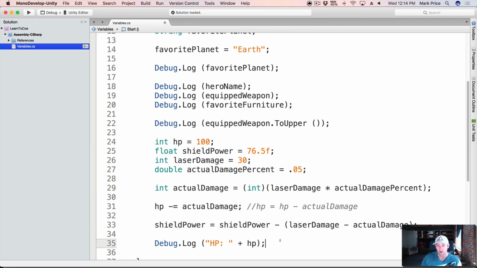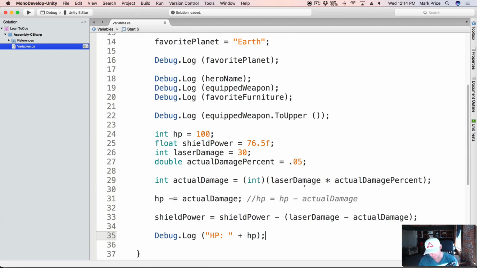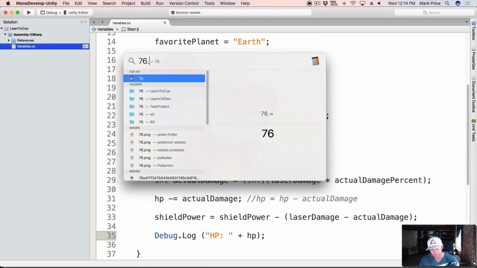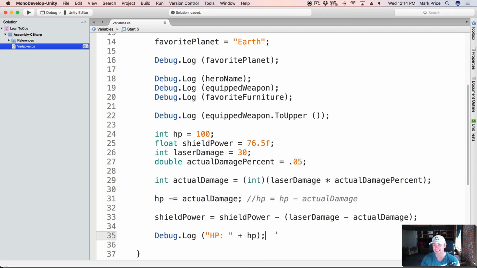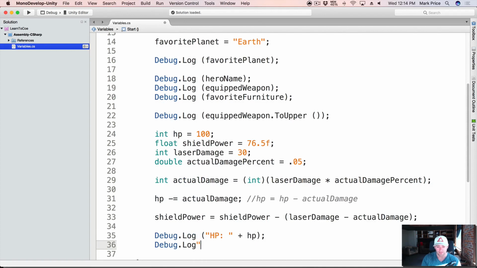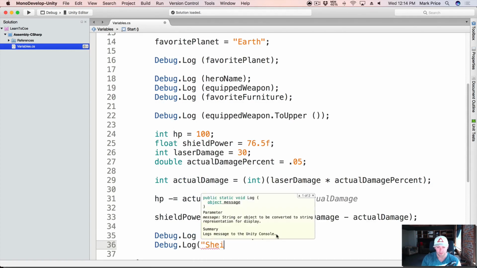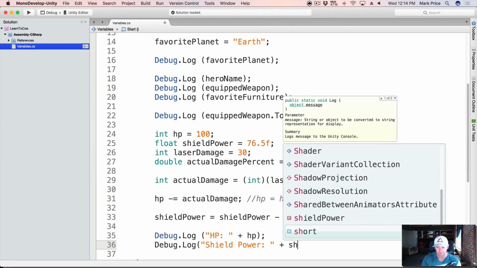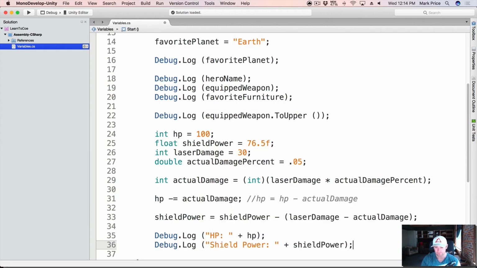And so we should see shield power, well, let's do some math. 76.5 minus 14. It should be about 62.5, I'm guessing. Debug.Log, and we're going to say shield power, and this is going to be shield power. Let's see what happens.